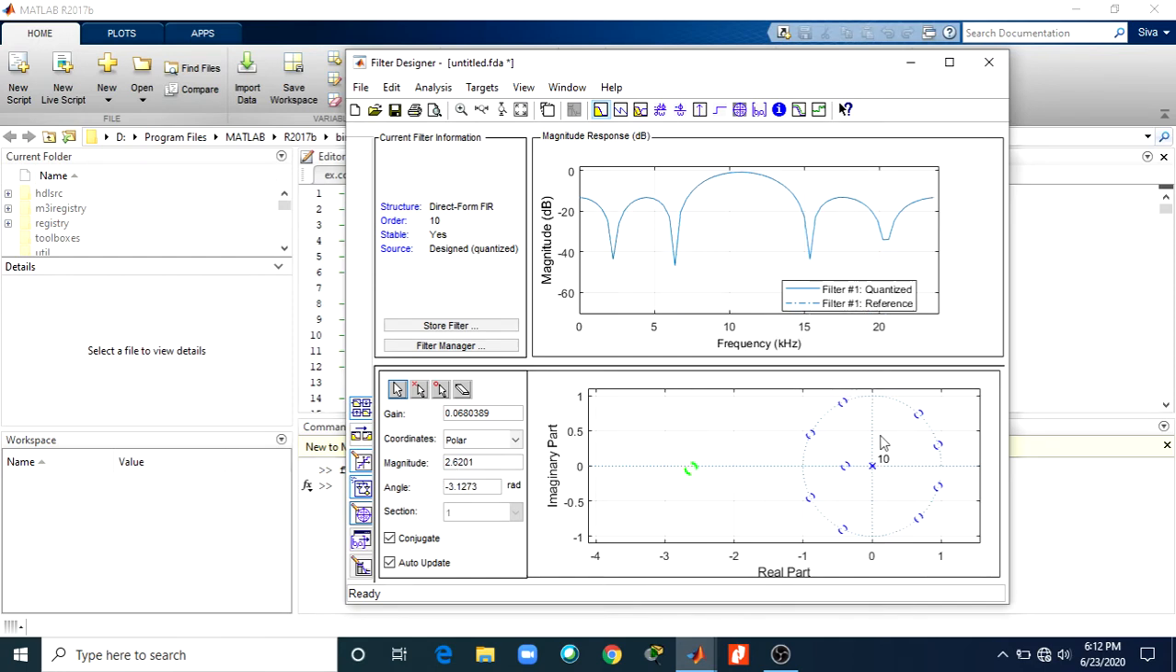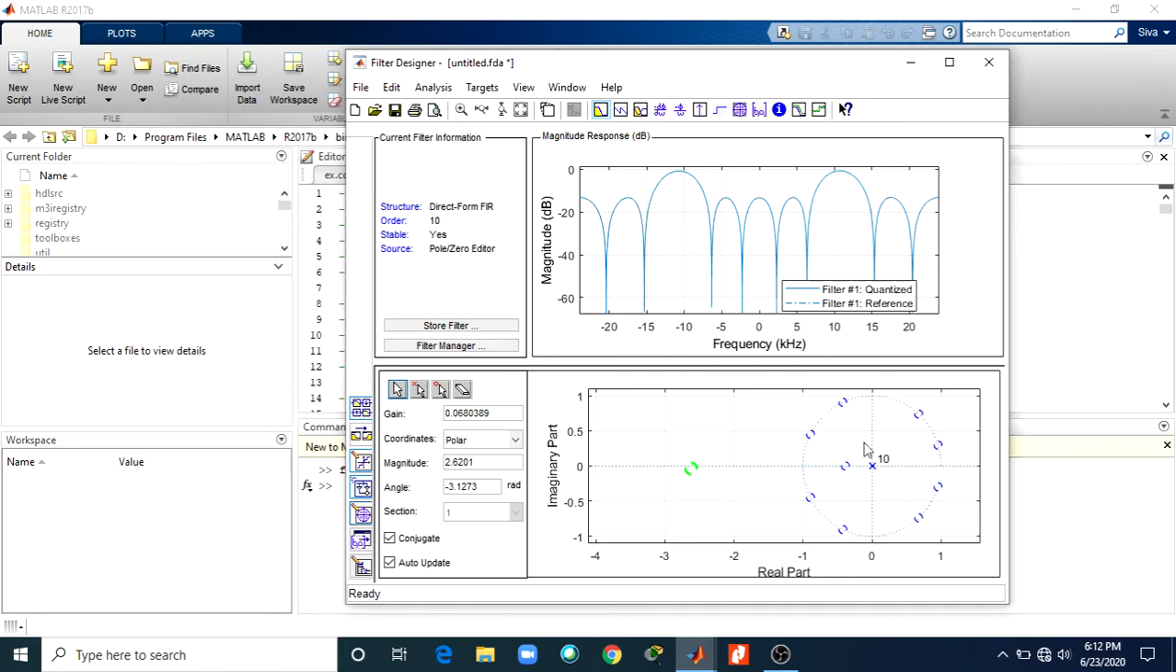Once you align it, you can see the response type, that is the filter one, quantized, and a reference one. This is the option to add poles, this is the option to add zeros, and this is to delete pole zero plots, and you can move your poles and zeros by using this cursor. You can change the poles and zeros position. If you want to optimize the filter response, use this one.